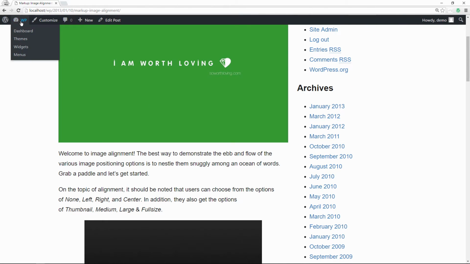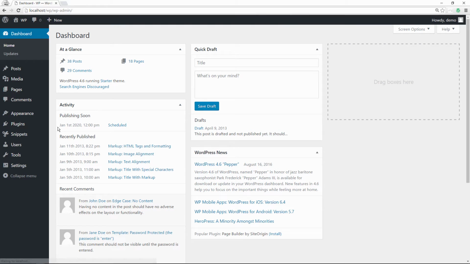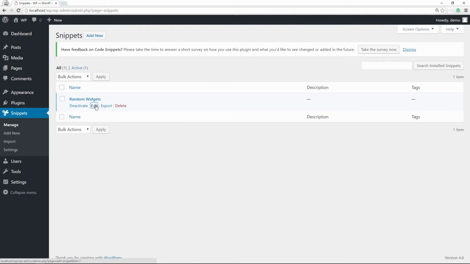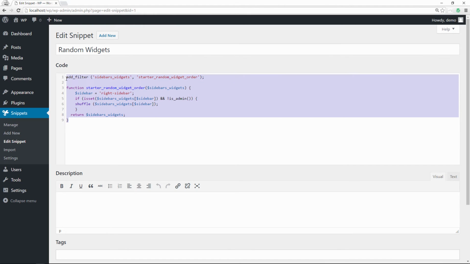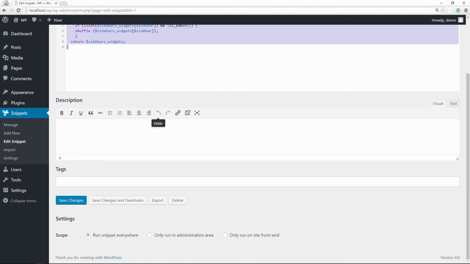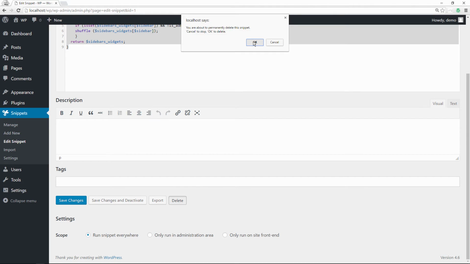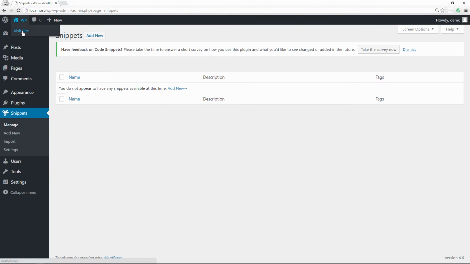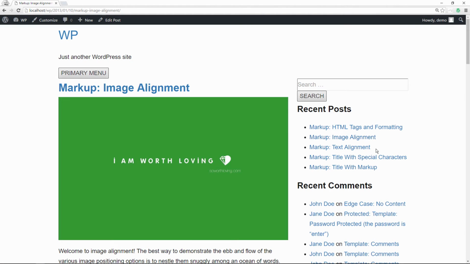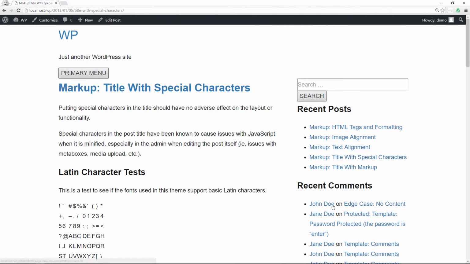So the other way we could do it, let's go back into our dashboard, go into our snippets, go to manage. I'm going to edit, and I'm just going to copy and paste this. Now I'm going to go into my text editor, and what I'll do here is I'm going to delete this snippet. So now it's no longer there. Let's go to the front end, make sure that's correct. Okay, so now we have the default functionality back in.